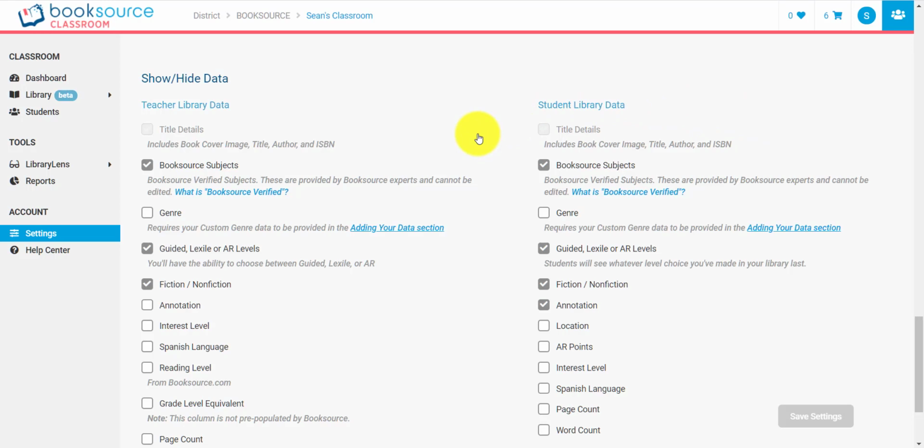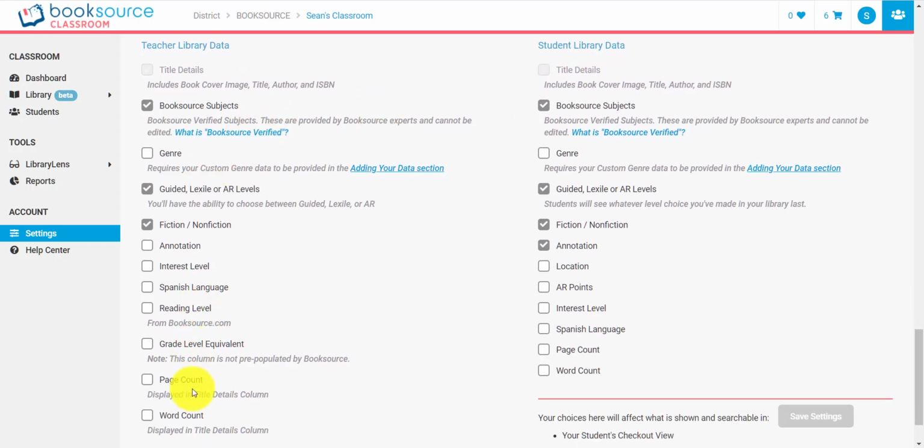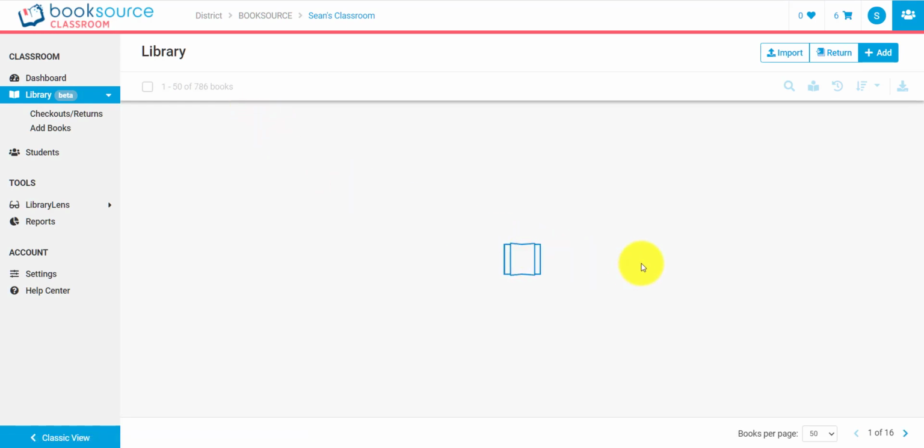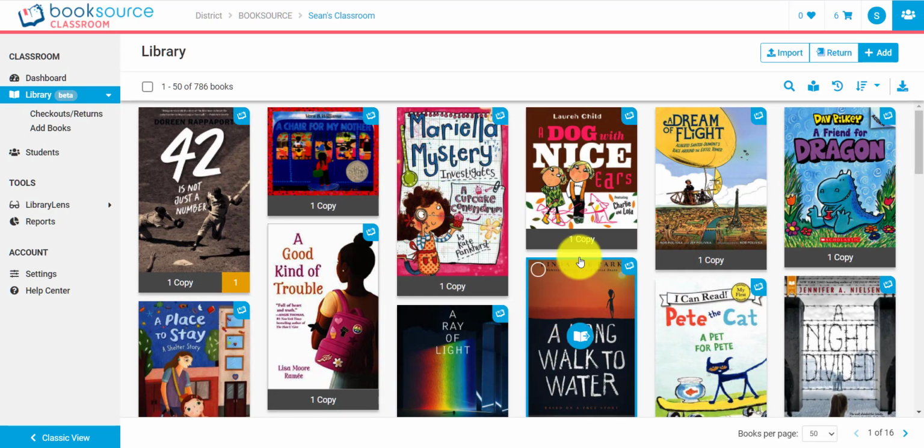Now, there are two different areas here: teacher library data and student library data. Teacher library data is an area that's only used if you're using the old library page. What I mean by that is, if you have this library page up here, let's click on it right now. If your library page looks like this, you're on the new library page. You can also check that by seeing that it says beta up here. This library page has been in beta for quite some time, and it's actually very stable. It's much more powerful than the old library page, so we recommend you use this instead of the old page.